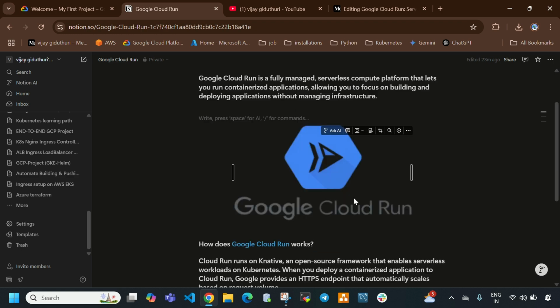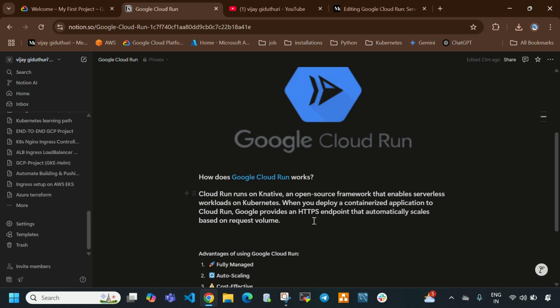Now let's see how Google Cloud Run works. Google Cloud Run works on Knative, an open source framework that enables serverless workloads on Kubernetes. When you deploy a containerized application to Cloud Run, Google provides an HTTPS endpoint that automatically scales based on request volume.